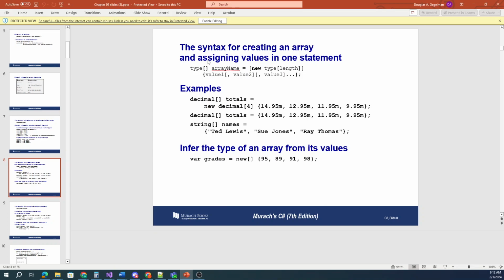So this is just setting up an array and assigning values in one statement. You write the name of the data type, square brackets saying it's an array, give the array a name, use the new decimal, we're setting it to 4 spaces, and then you put the squiggly brackets right after it, and you put the values you want in there. Since we're using decimal, we have to use the letter M there. If it was a float, we'd put the letter F behind there. Same with strings, you just put string names: Ted Lewis, Sue Jones, and Ray Thomas, all in the same line.